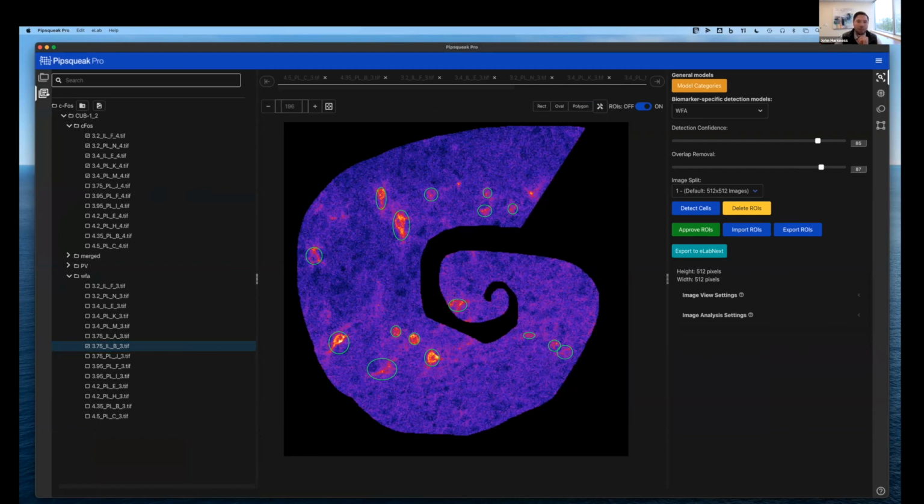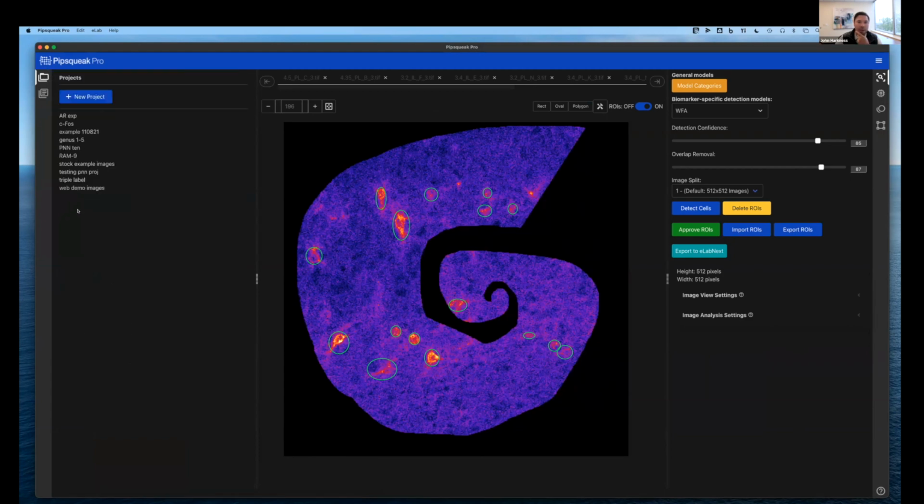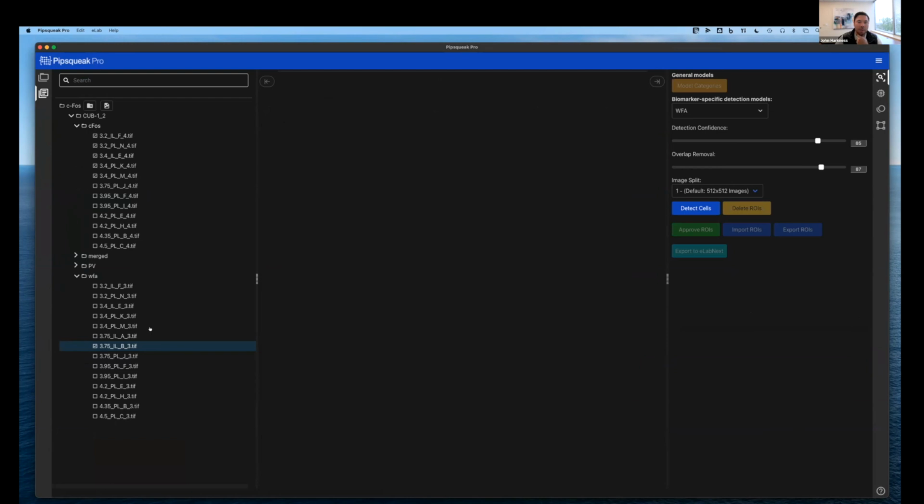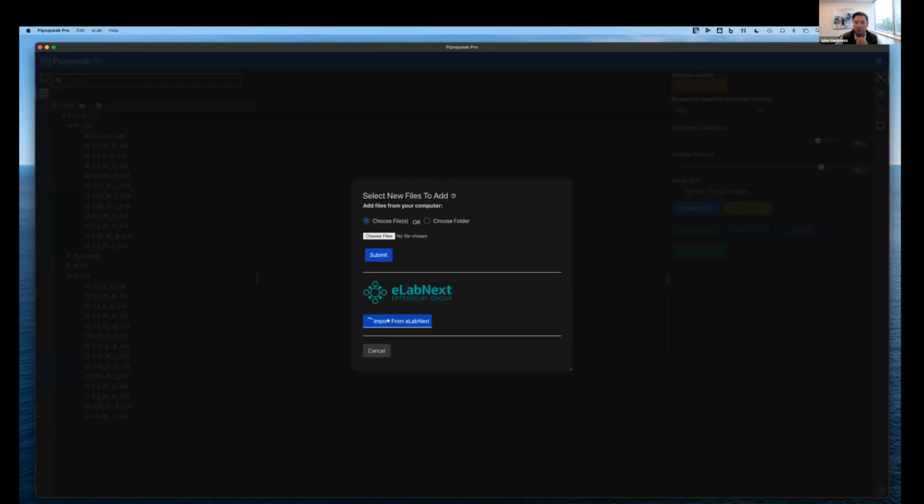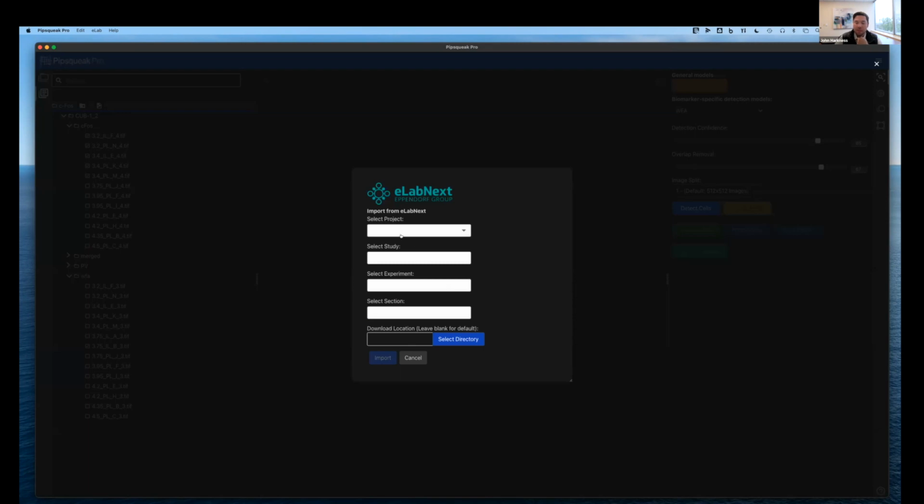I'm already in a project here, and so let's see, I've got my project list, and I'm just going to go back right where I was into a project in Pipsqueak, and I'm going to show you how I can import images straight from eLab. This is cool because all I had to do was bring in some of my credentials to automatically sync my projects in eLab up to Pipsqueak. And so I'm actually going straight into that project that I was just showing you.